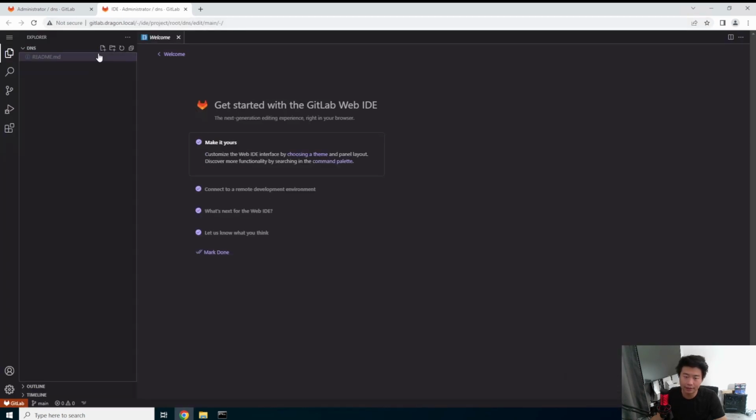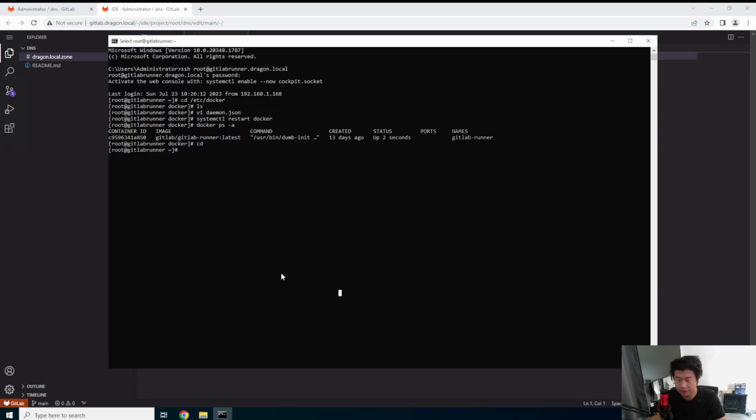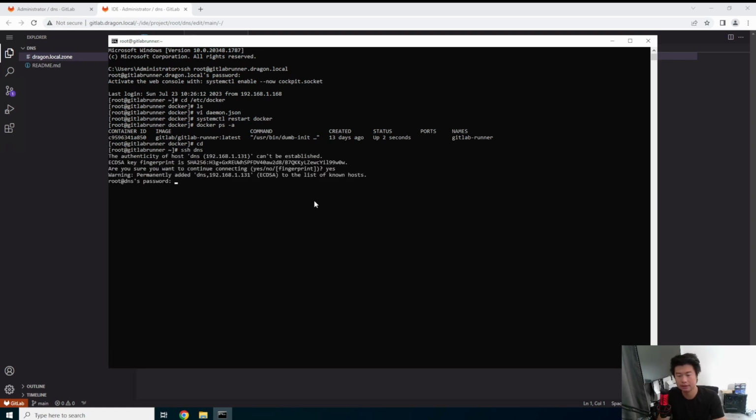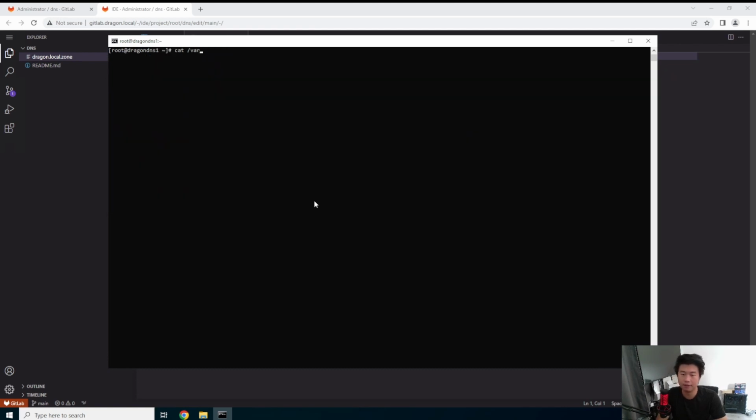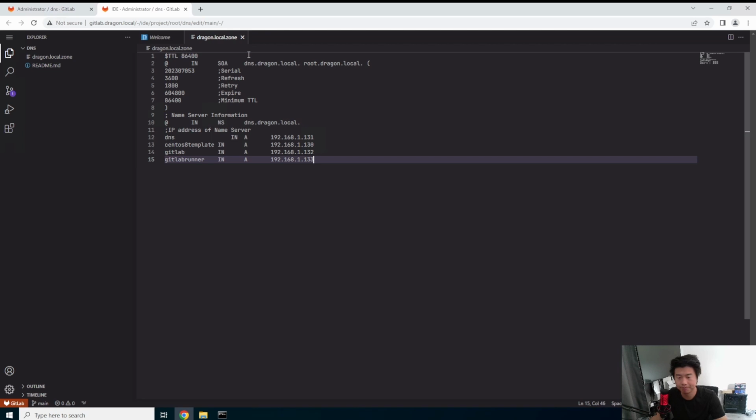So we'll add the zone file. Dragon.local.zone was the file. So let's go here. DNS, cat, var named data dragon.local.zone. So this is the file we're going to use.